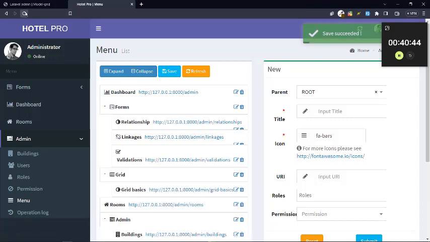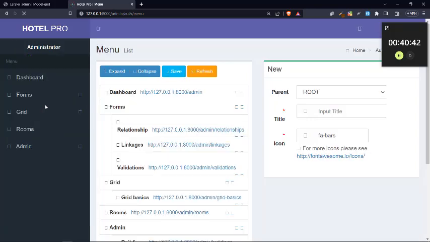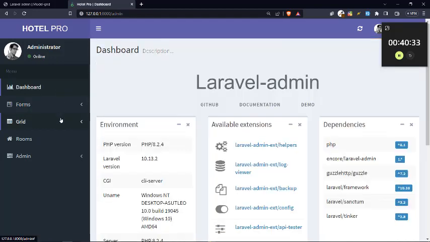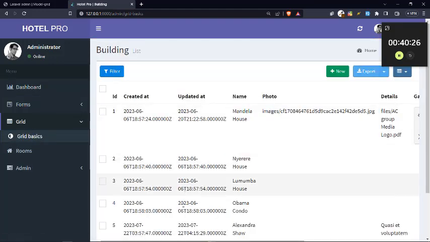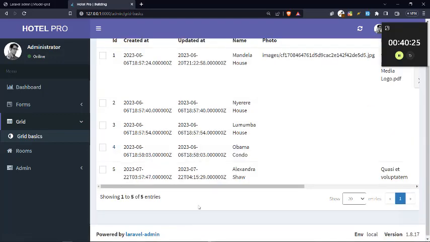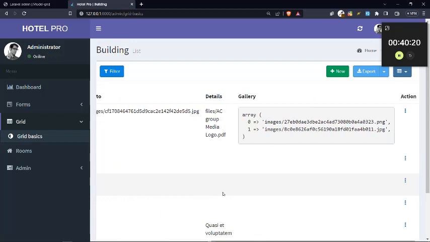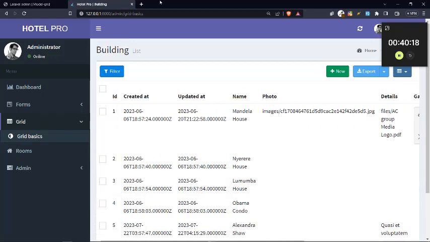So if I refresh now, I should have the grid there. So here we have our dashboard, and then we have the grid here, under which we have grid basics. When it comes to grid basics, this is what we're going to use to demonstrate today's lectures. So let's go ahead and start looking at different examples or different topics that we're going to cover.